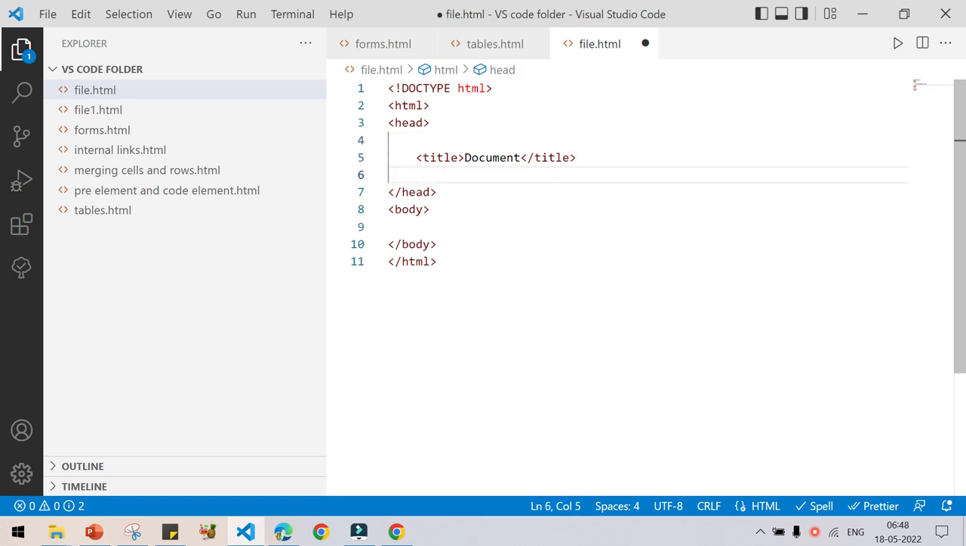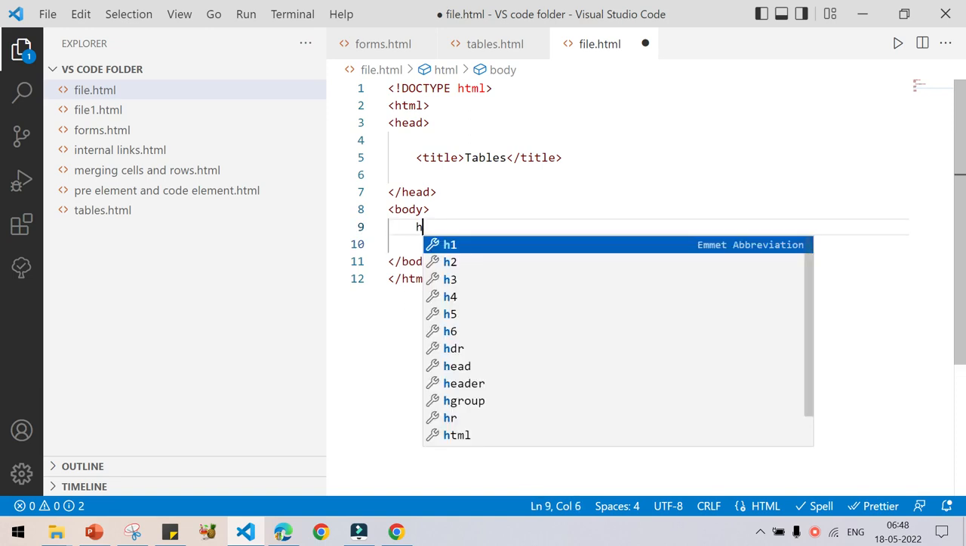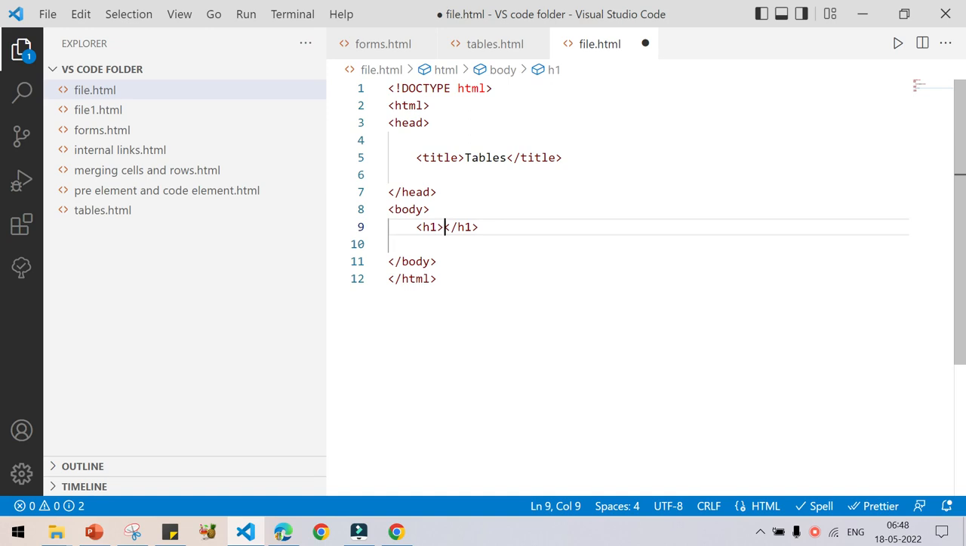Now what we have to do is change the title of the web page. So type here tables, and the second thing we have to do is insert heading 1. To insert heading 1, type h1 and enter, and table 1 is our heading 1. And now what you have to do is place the cursor anywhere in this line. I am saying anywhere.